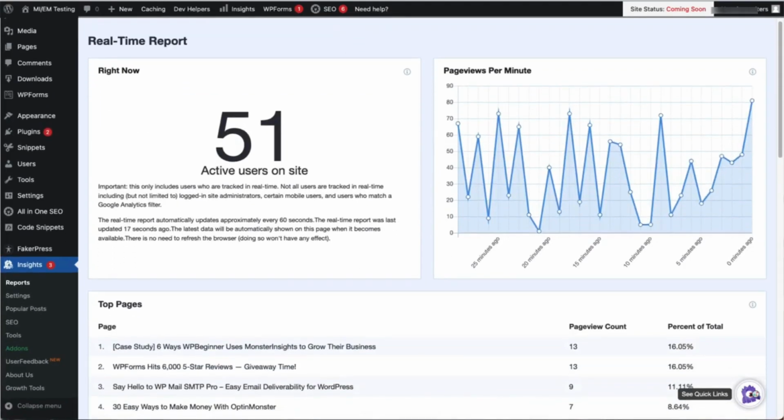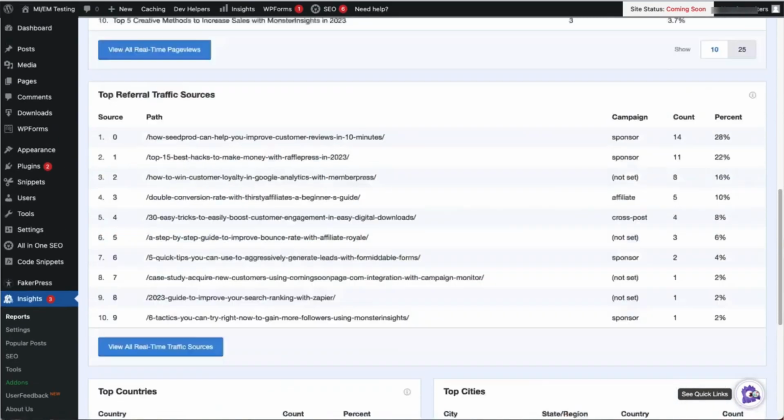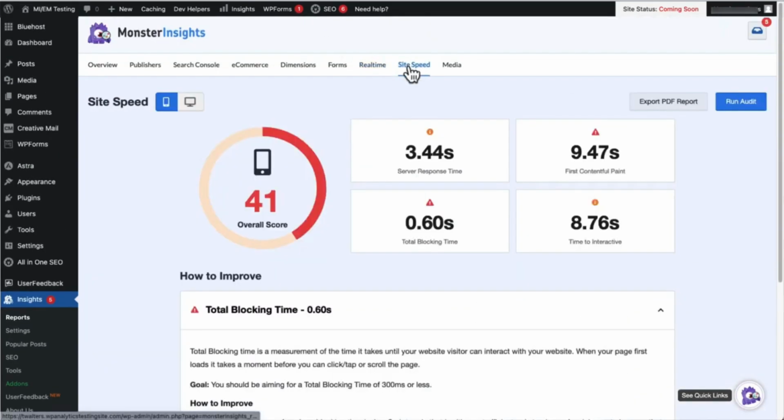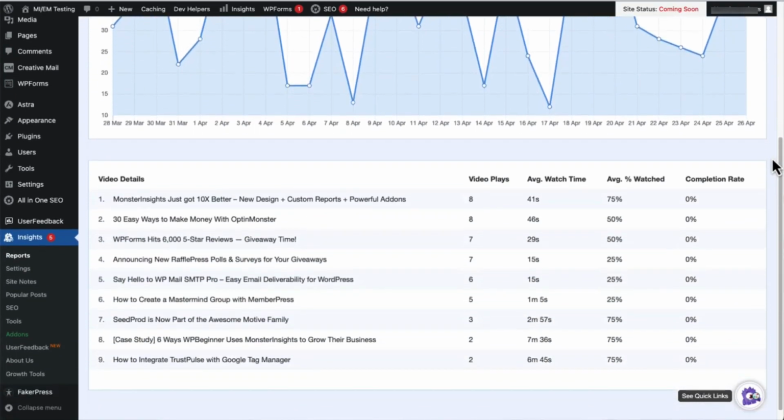The Real-Time Report shows you the activity on your site in real time. The Site Speed Report is great for making sure that your site's running fast. And the Media Report for seeing video plays, average watch time, and more. And now you know how to add Google Analytics to WordPress using MonsterInsights.